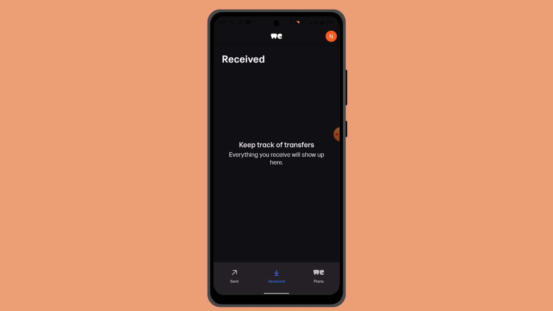And also make sure that all the downloaded files will be saved to the files or downloaded section of your device. Then if you are unable to find it right on this page, you can go to your file manager and you can just go ahead and explore the downloaded files. That's how you can save files from WeTransfer to your mobile device.